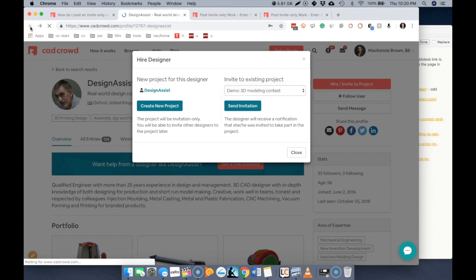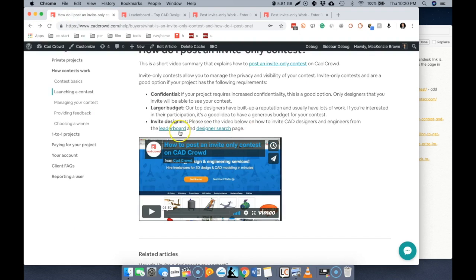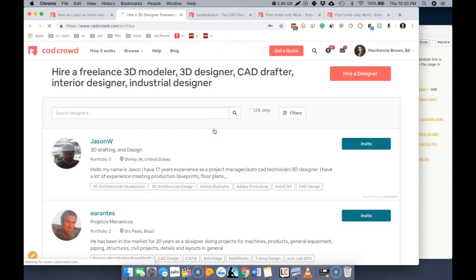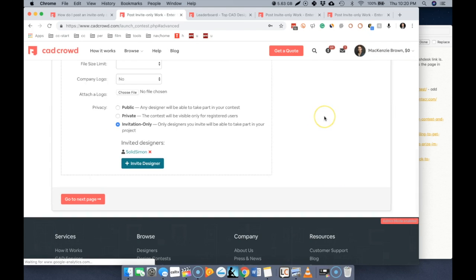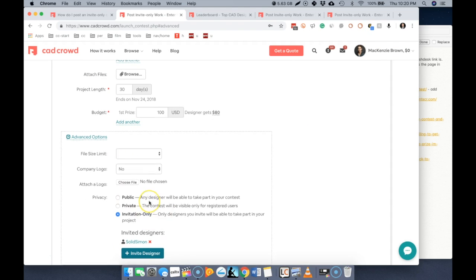So the leaderboard is the one option. The other option is the designer search page, where once again you could invite any specific designer to a contest.